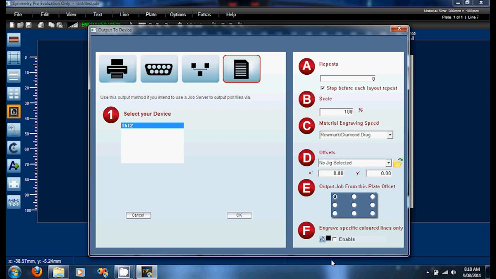And A to F down the side here, you've just got a few little options. You can set the number of repeats, the number of times you want to redo the job. You can toggle the scale. If you're engraving on particular materials like glass, you can select the appropriate speed for the job. If you have a jig in place, you can also select the jig if you've created one, or you can manually enter the offsets. You can also enter the plate offset, where the plate's going to start engraving from, whether it's going to offset to the center, bottom right, or top left.